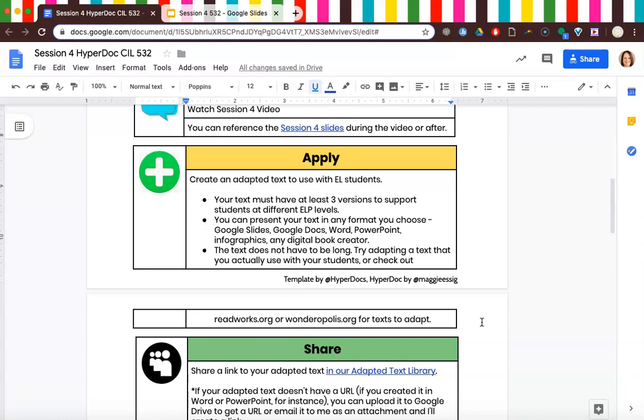So you're going to create an adapted text that has at least 3 levels to support students at different ELP levels. You can present it in any way you'd like: Google Slides, Google Docs, Word, PowerPoint, infographics, digital book creators, anything else I forgot. The text doesn't have to be long, but I would try adapting a text that you're going to actually use with students so that it's beneficial for you.